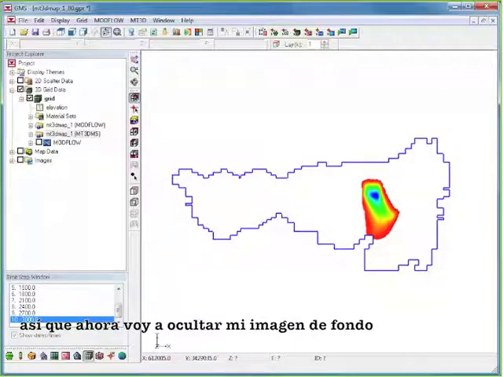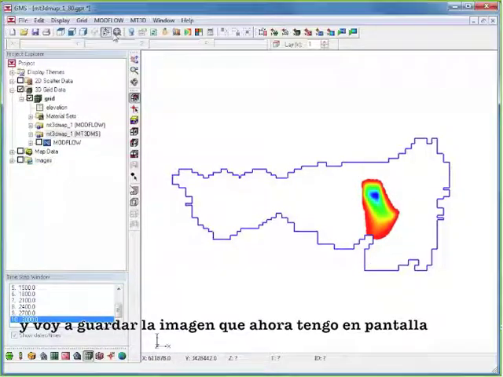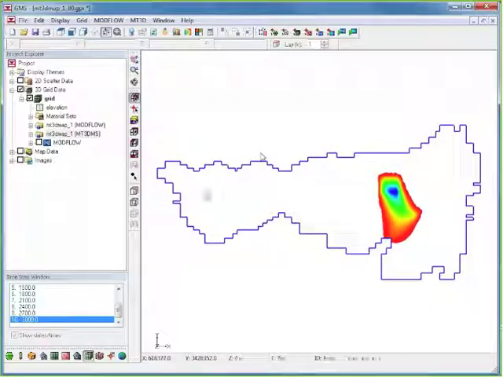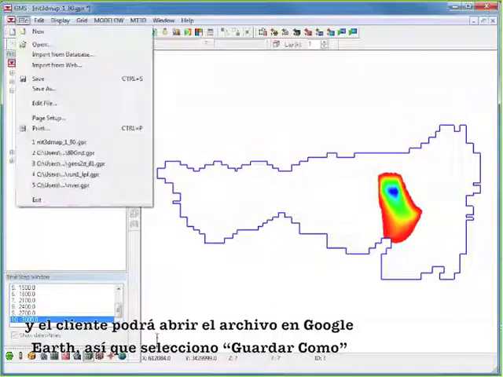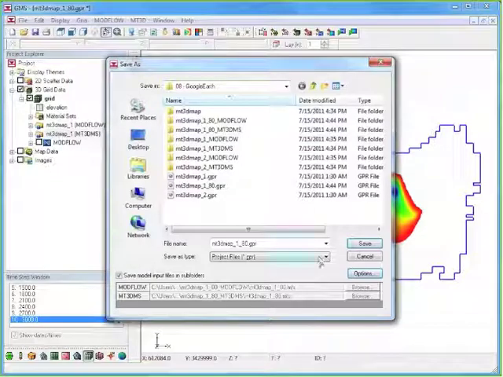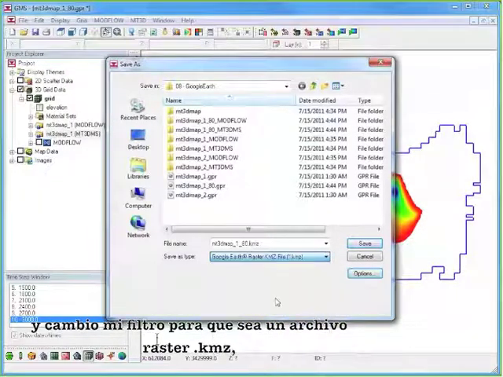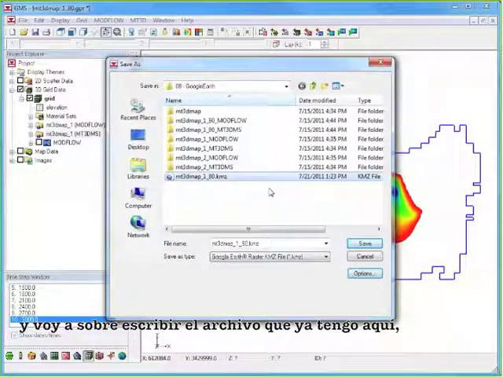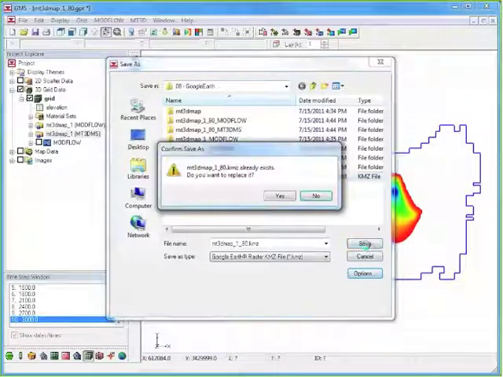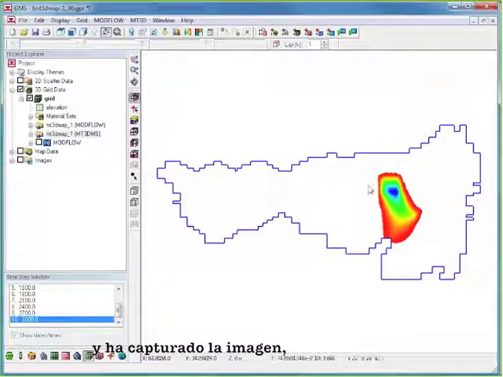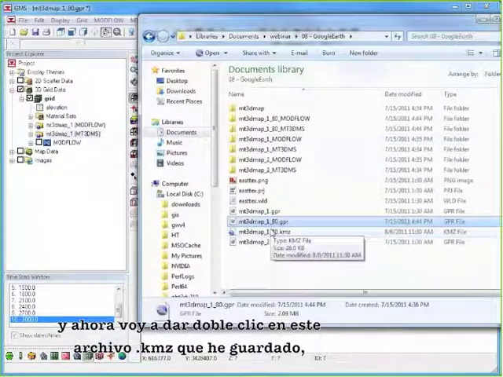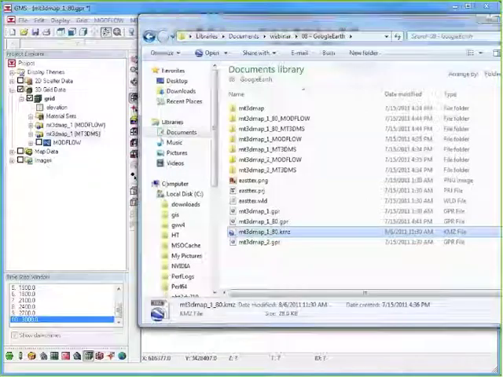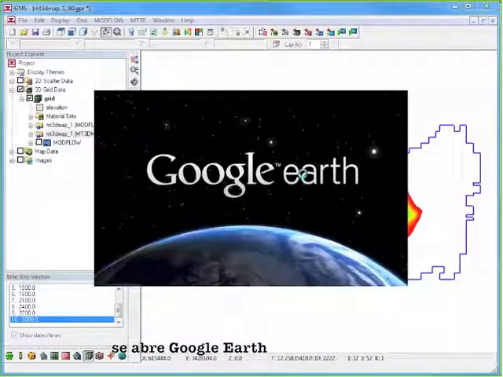So I'm going to turn off my background image, and I want to save out my current display so that I could send a KMZ file, say, to a client, and they would be able to just open it up in Google Earth. So I select the Save As command, and I change my filter to be a KMZ raster file, and I'll just overwrite this file that's sitting here. Select Save. And now it's taken the display, and now I'm just going to double-click on this KMZ file that I saved, and Google Earth is launched.